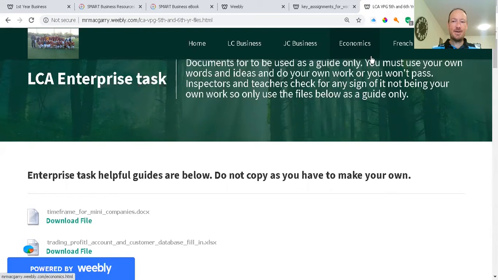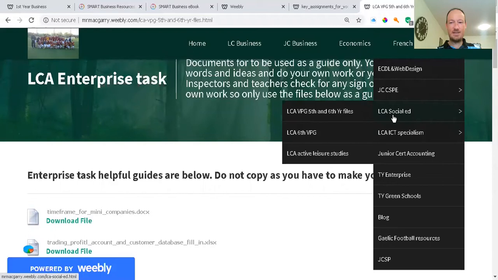Okay, so to start out, you can go to this website first. It's Mr. McGarry with an mac.weebly.com. Long story, it was free, so I couldn't get the MC beside it. Anyway, you want to move on straight away into More and then click downwards until you come to LCA Social Ed. And just left of that, you'll find the very important web page, LCA VPG fifth and sixth year files.